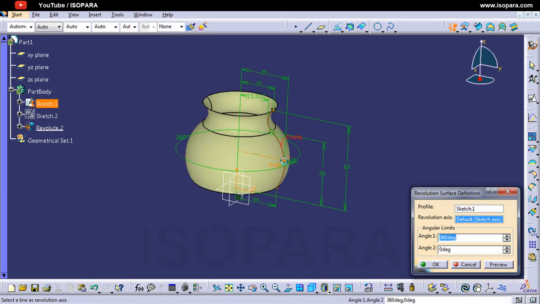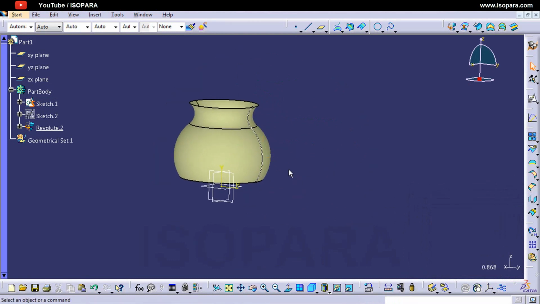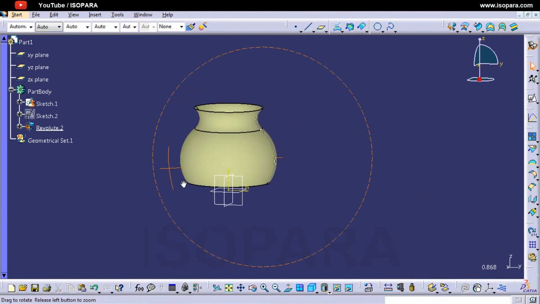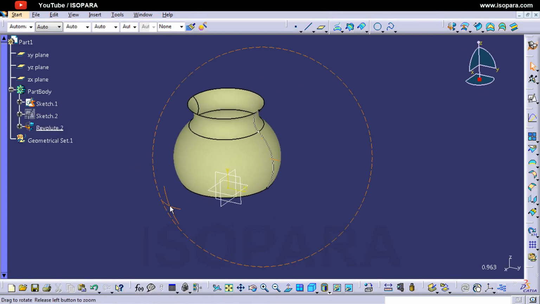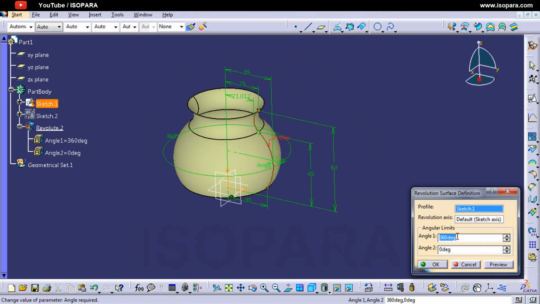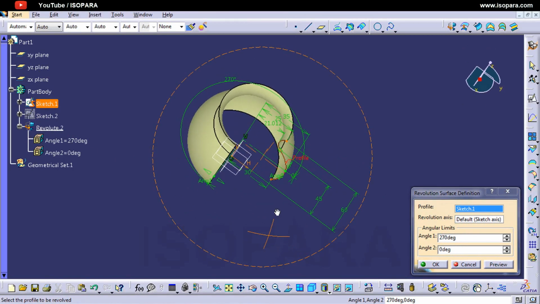I will select this sketch as my profile. By default the sketch axis is selected as the revolution axis, and there are the limits. So this is my 3D model. I can also change the limits. Right now it's 360, I can change it to 180 degrees and preview, maybe change it to 270 degrees, and then click on OK.